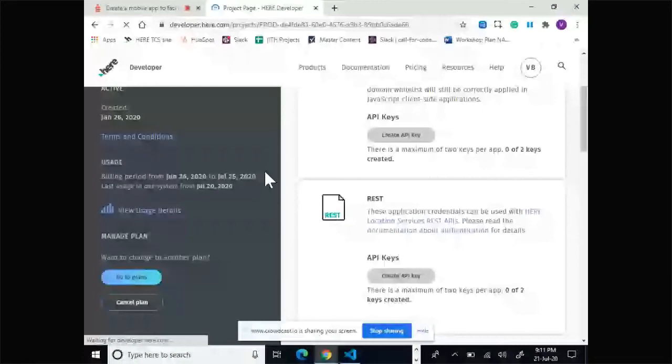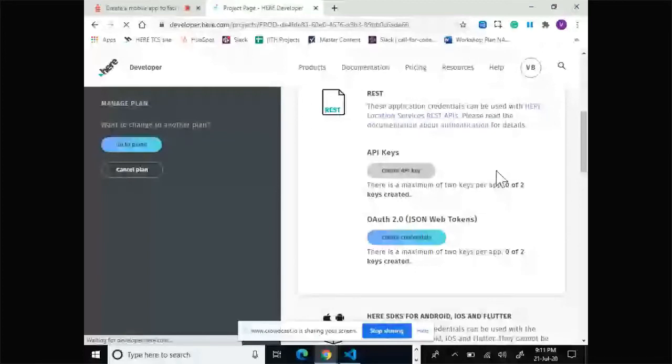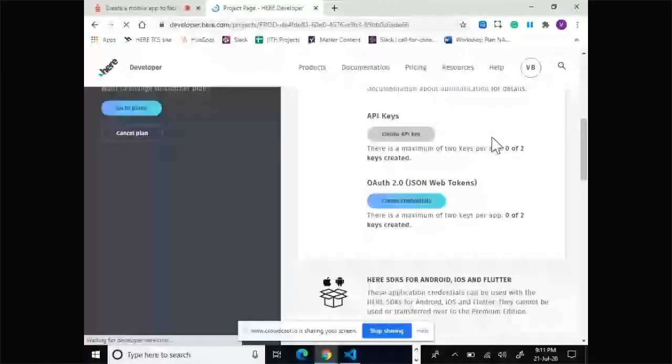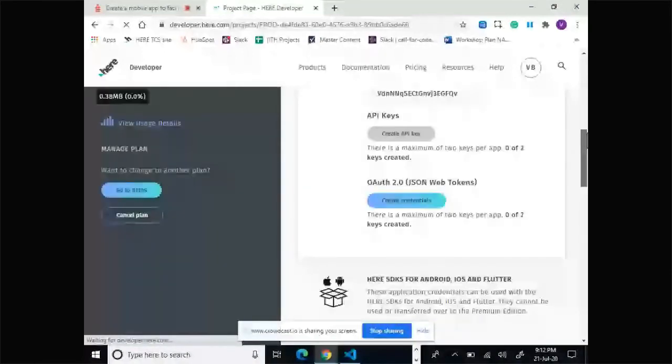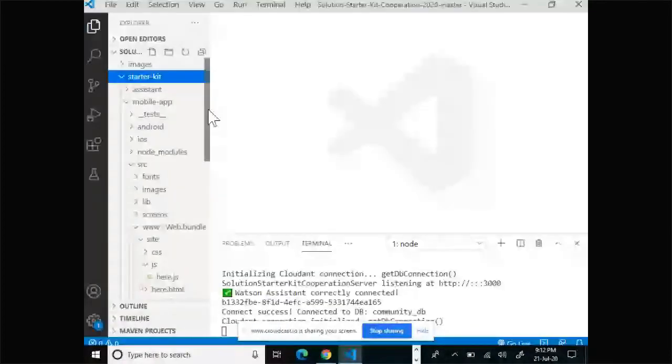I already have an account, and I can click on this create API key, and it's going to create an API key for me. So basically, you can have two API keys for a freemium account and one project. You can use all the APIs or all the location services based on your requirement, and you'll have it there. Okay. Key. What you need to do is simply go to your starter kit. Now, with the starter kit, you can use any IDE that you want. I'm using Visual Studio Code, and here you'll have your starter kit.